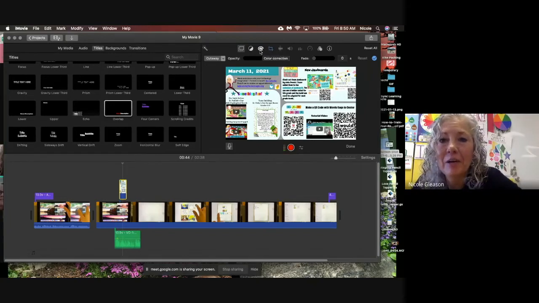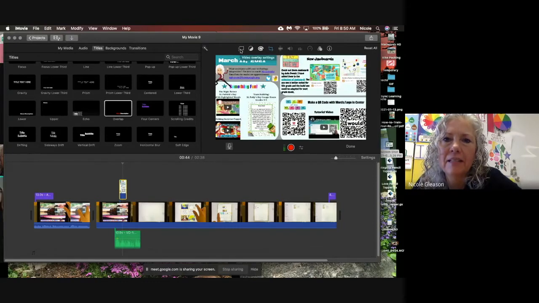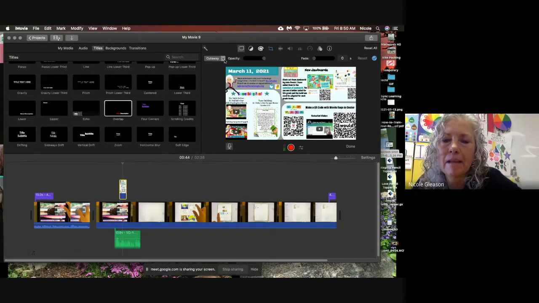So you're going to go up here and click the first one. It says video overlay settings. And then you're going to go away from the default of cutaway, and choose split screen or picture in picture. Either way will show both of them at the same time. I prefer to do picture in picture.